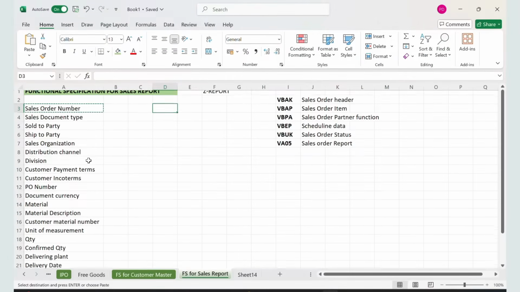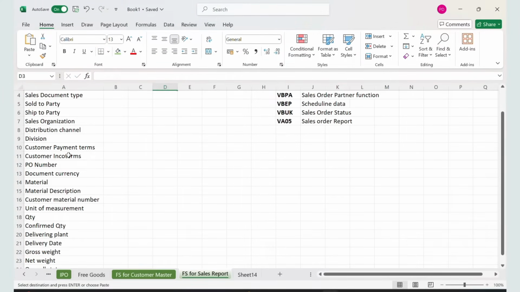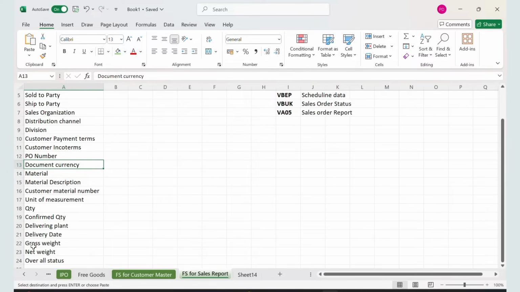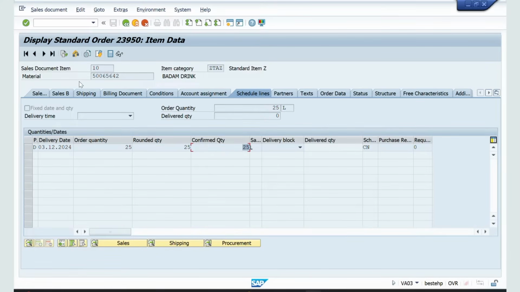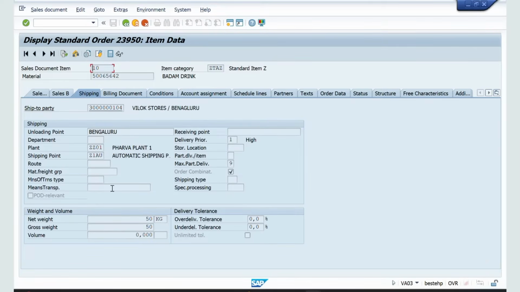Okay, all these they want in a single report. And what is the document currency? And what is the gross weight and net weight of this material? If I go to the shipping tab, you can see the gross weight and net weight at material level.